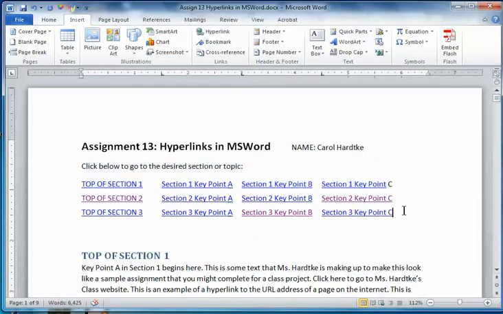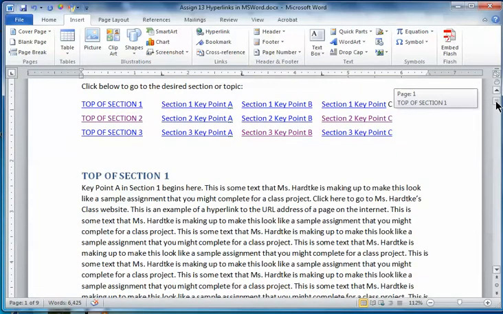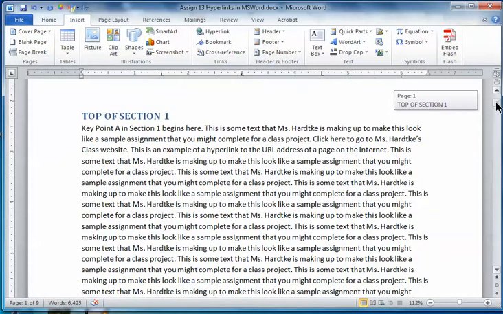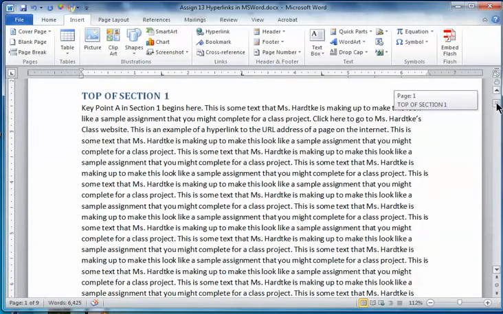So those are how we do links to places inside a document. And it's not specific to Microsoft Word. You do exactly the same thing in PowerPoint, except you can do a quick link to any slide in PowerPoint. So we'll do that sometime yet before the course is finished.